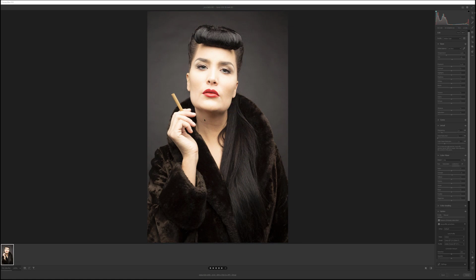Okay, so we start by working inside Camera Raw, and there are a few things I want to point out. When I shoot a photo with the intent to use it in post-production for compositing, usually I will set the lighting to what I call a flat look, and this is an example right here.